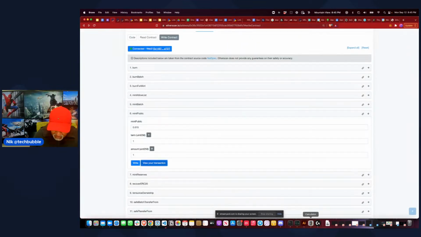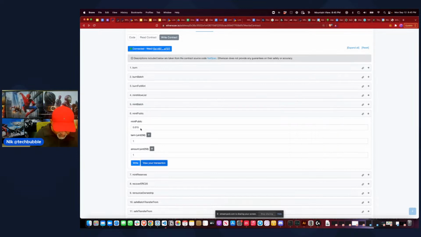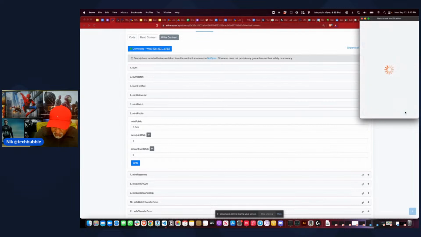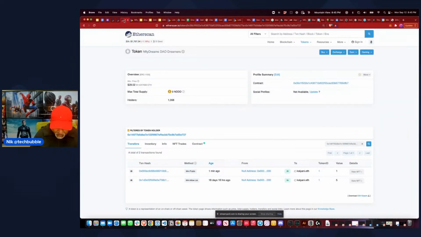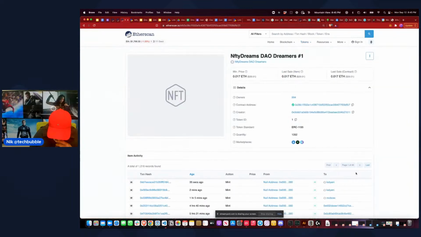So let's do that. Let's prove that this is in fact 0.015 multiplied by 3 is 0.045. So we go 3, right? Confirm. All right. And we lock and load, refresh here. It'll show up here in a bit. There we go. How many do we have? Mint public 1, 21 seconds ago. And how many is that?